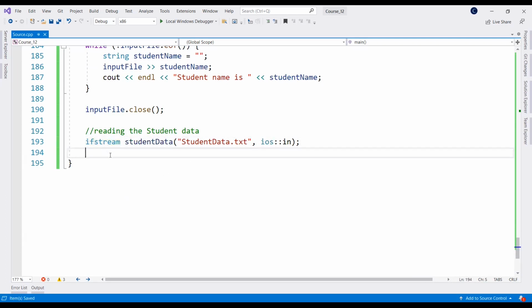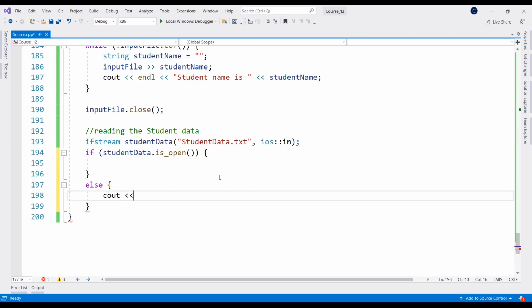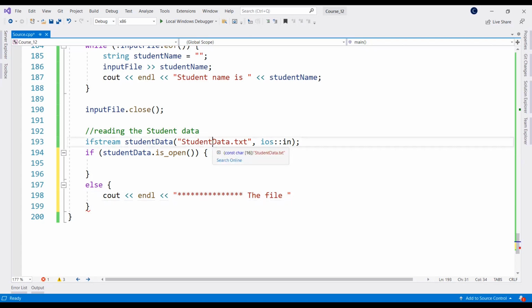Okay. Now, always check if the file has been opened. So if student data is open, now we can read from it. Else, write something here. And when you do your project or at the exam, or every time you play with files in school, so in school, don't do this in real environments, always do something like this. The file is not there, because you might make a trivial mistake, and this is common, for example, a typo here in student data. The file is not there.